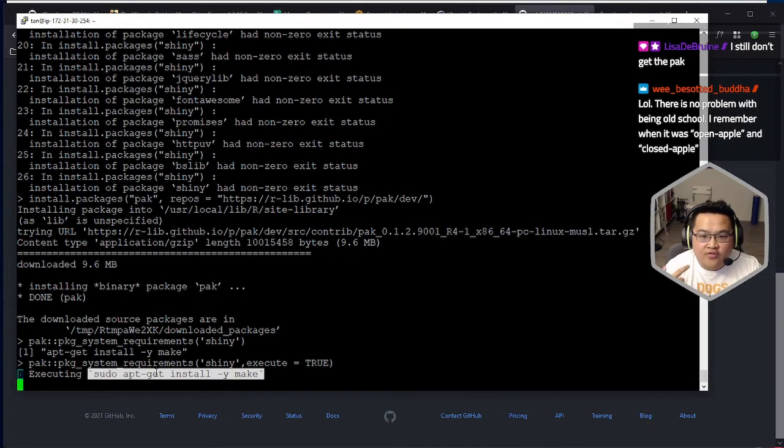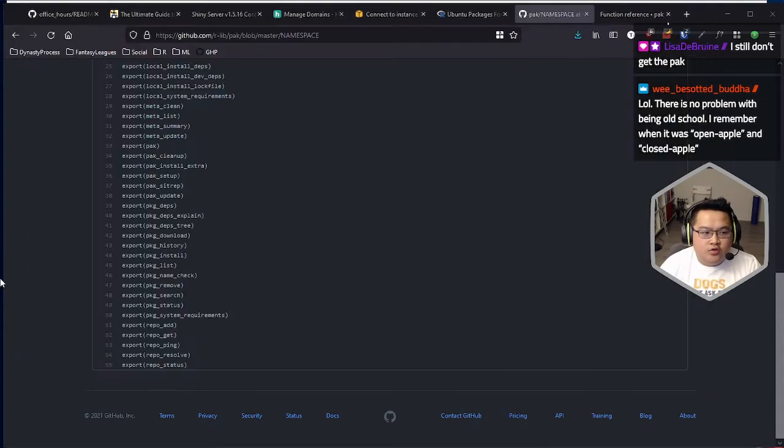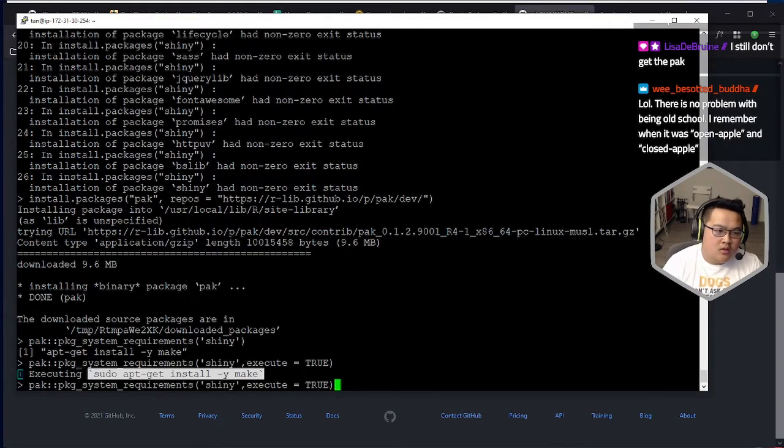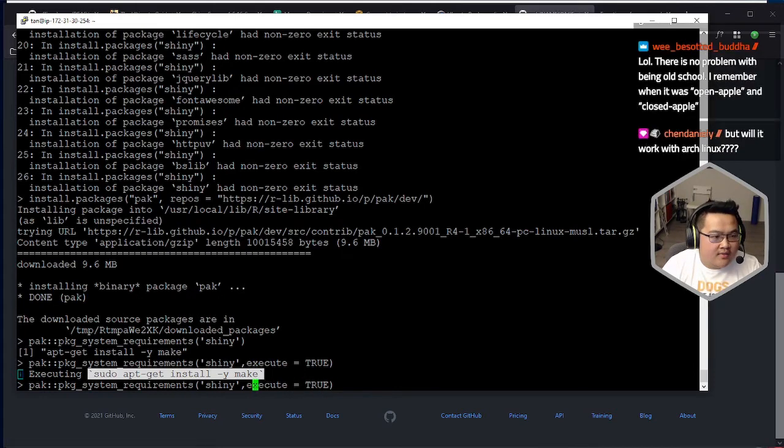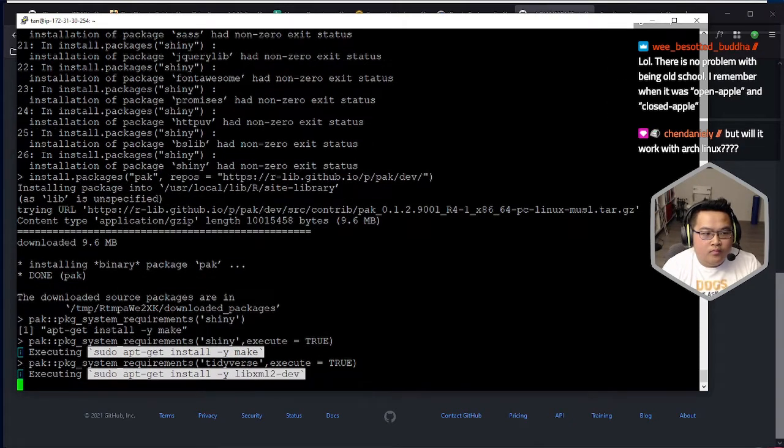You can use this utility for any R package. I'm just running Shiny here, but it's actually probably a good idea to also run this with tidyverse, because I'm going to proceed to install that very shortly as well. I believe it does, to be honest.